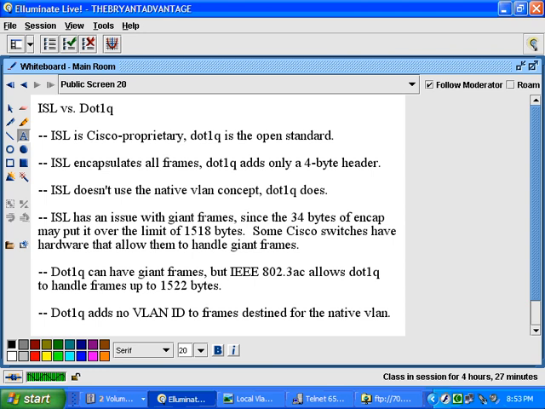ISL's 4-byte trailer has a CRC value, where .1Q has a 4-byte header, and that includes the VLAN ID. ISL doesn't know a native VLAN from a hole in the ground, but .1Q certainly does. ISL has an issue with giant frames because it adds 34 bytes when it encapsulates the frames, and it may put it over the limit. Some Cisco switches have hardware that allows them to handle these giant frames.